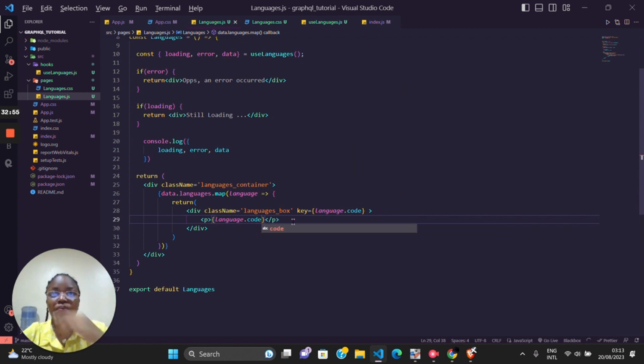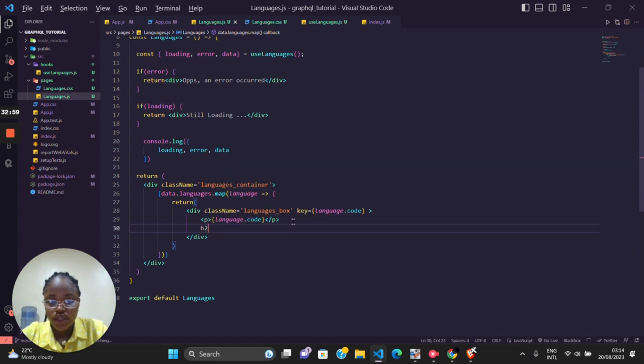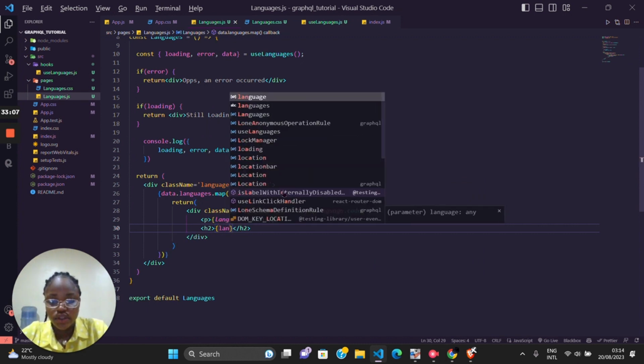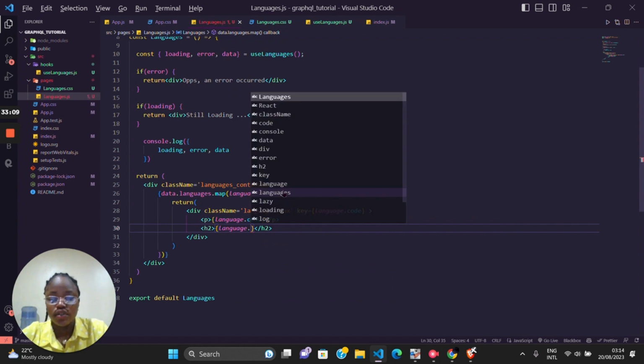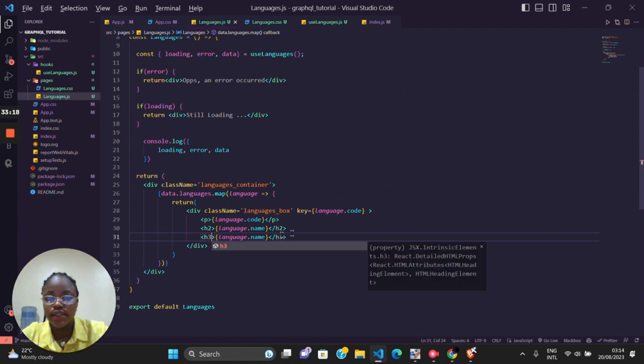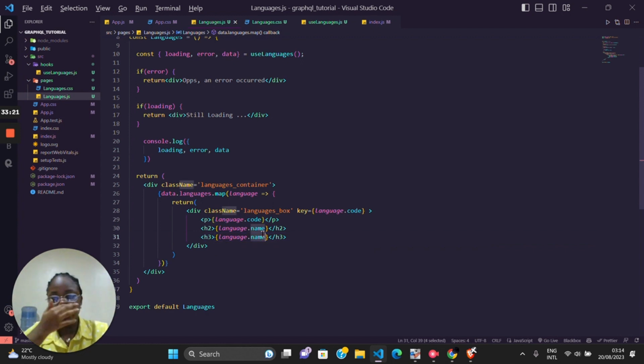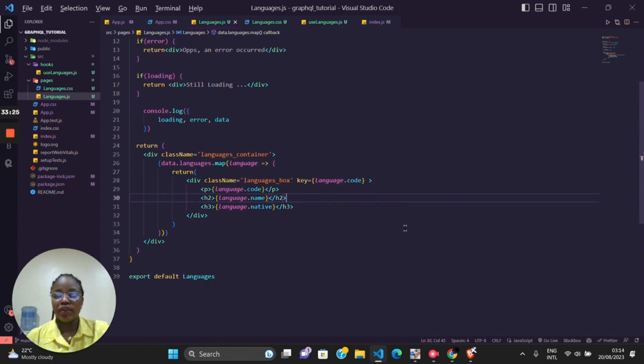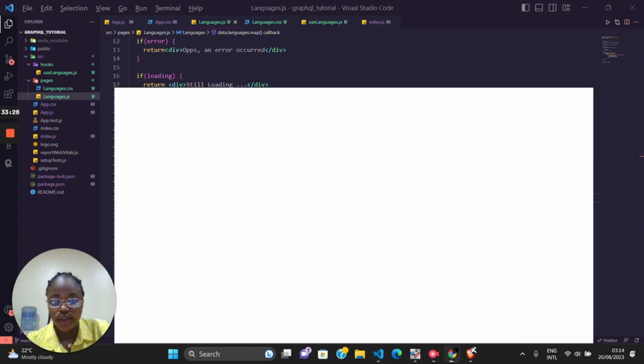Okay. So to do an H2, I really don't know why my auto indentation is not working. So right here, language.name. I don't want to have to do this again, so let's just give this an H3. Make it an H3 tag, and instead of name, we'll get the native. I think that's okay. So let's see if that's working. So we can see it right here.